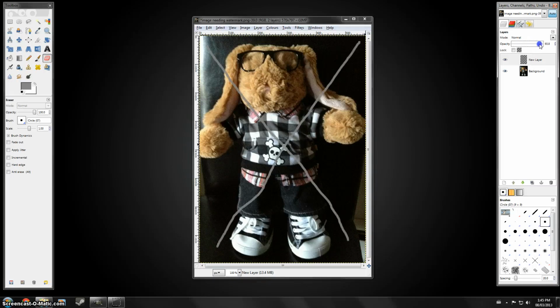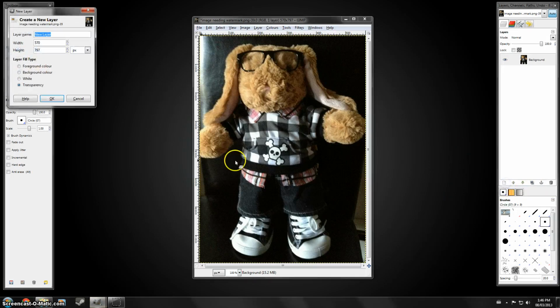Being a watermark, we want to make it somewhat transparent, enough so you can see it, but not so much that it obstructs the image. Now, I don't actually want this X on here, so I'm going to click on this layer and click on the trash can to get rid of it. And there it's gone.